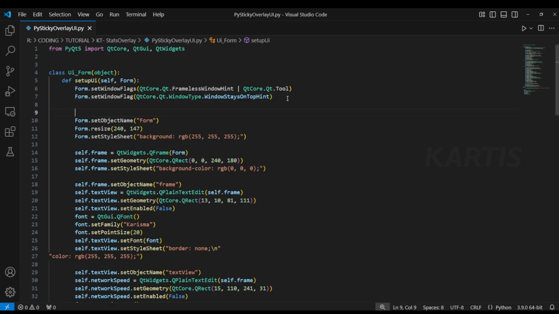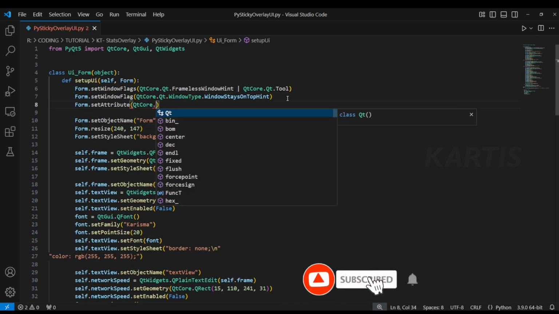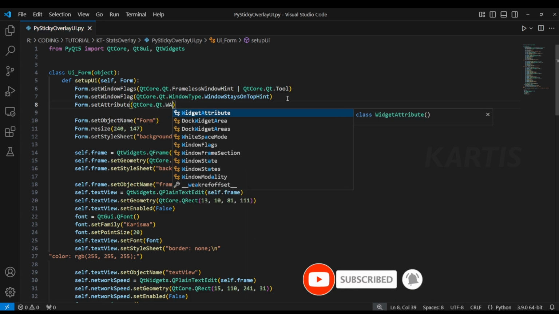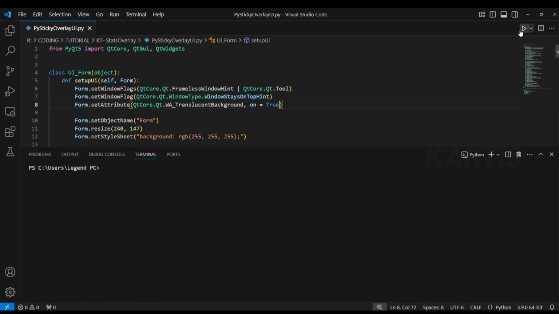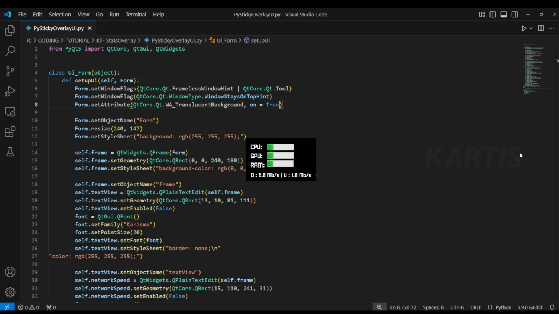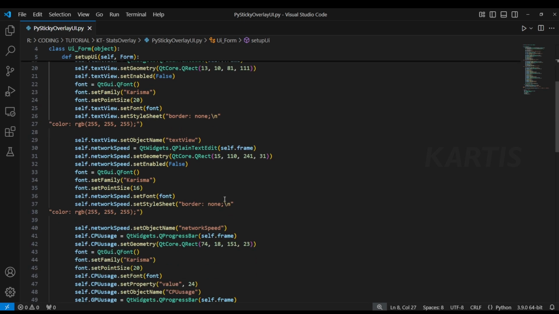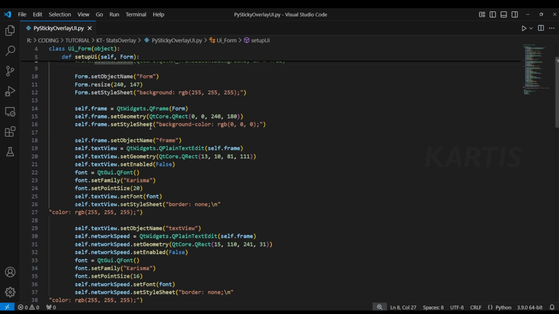Then again we go down, Form.setAttribute(QtCore.Qt.WA_TranslucentBackground, on=True). Fine. Now we click on the play. Now we have the black background here, because actually this code removes the background if the background is transparent, or else without this code, by default the UI takes a black background and applies it there. Now we remove the black background for the frame.